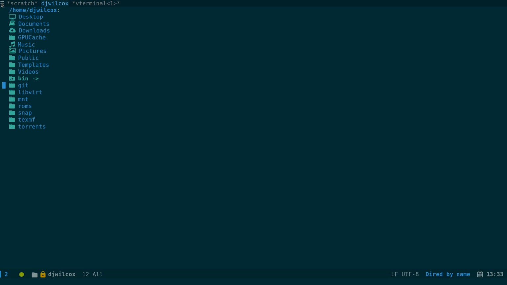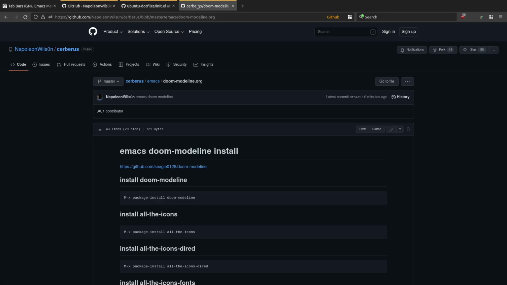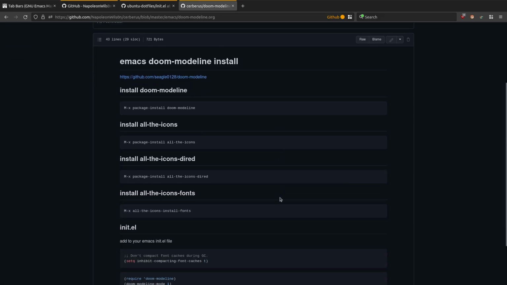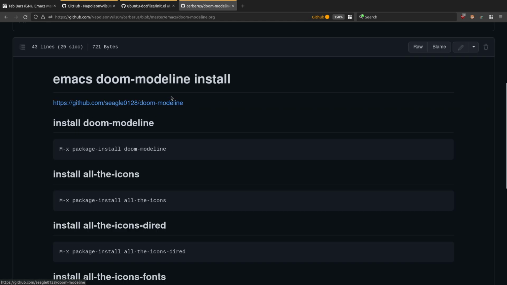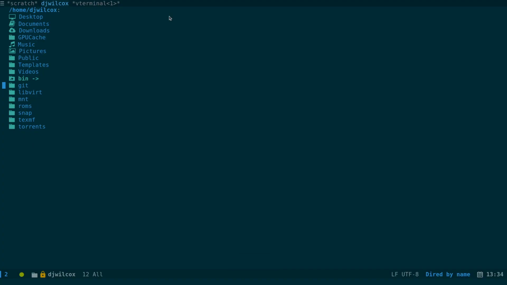So first of all, what we're going to do is actually install the Doom Modeline. I've got the Doom themes installed with Doom Solarized as my default theme. Let me just increase the text size here. So first of all, we want to install the Doom Modeline, which, if we come back across to Emacs, is this section down here.